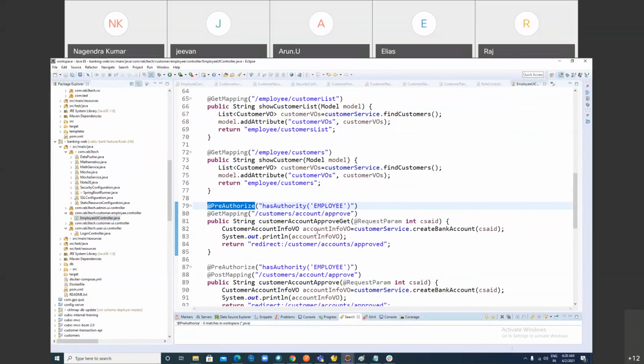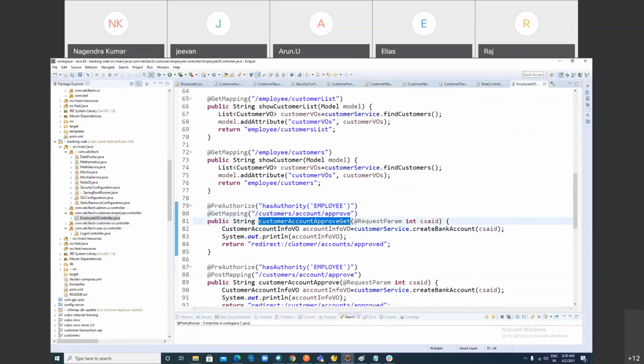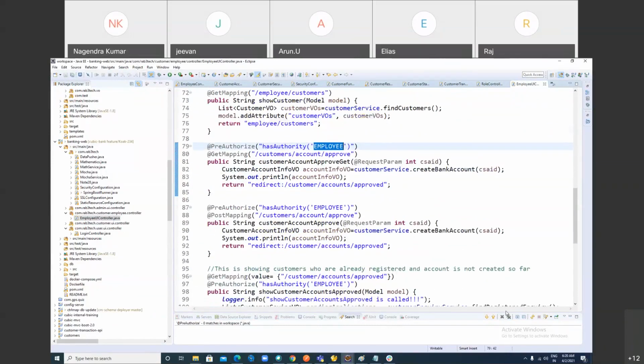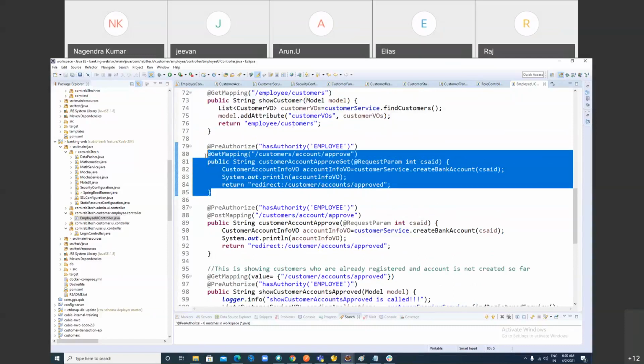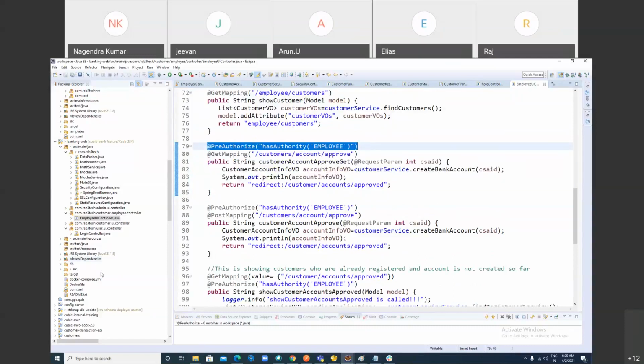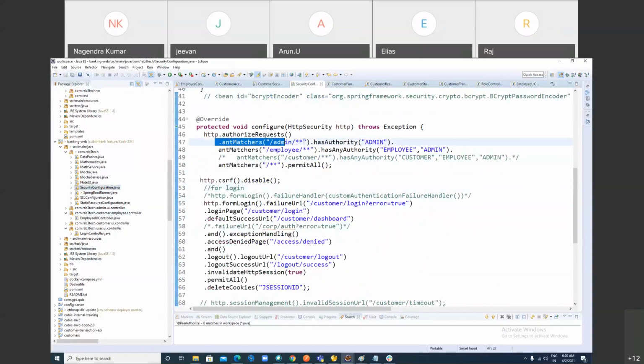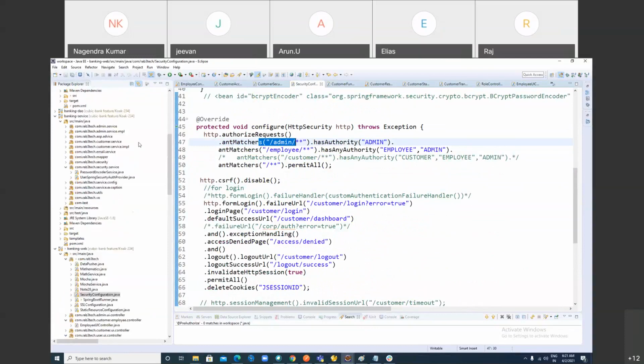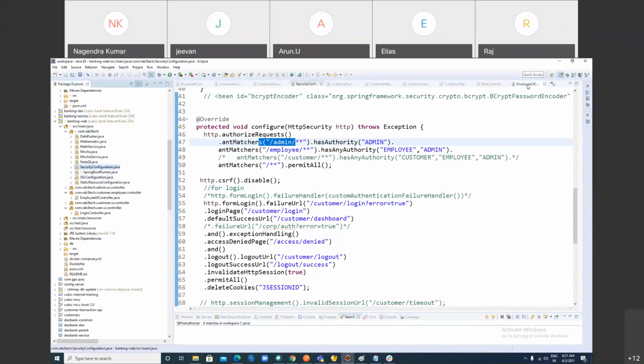Can you see this? Arun, if somebody wants to call this method after authentication, what role should you have? Employee. So you got my point? You can implement authorization with the help of an annotation, and you can also do it with a configuration file. Is it clear to you guys, or are you confused? Here it is URL based, right? You are saying all the URLs preceded with admin should have the admin role. But you can do this authorization at a granular level by using this annotation also. I hope I'm making myself clear.